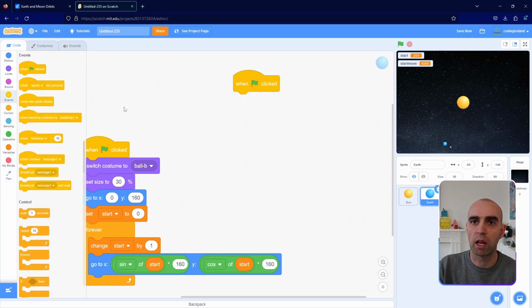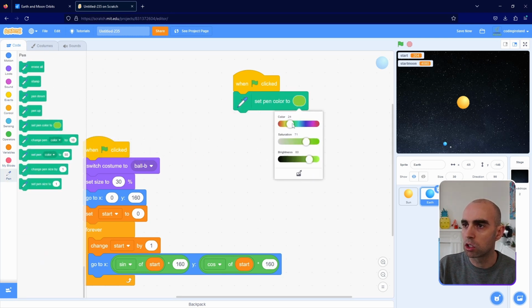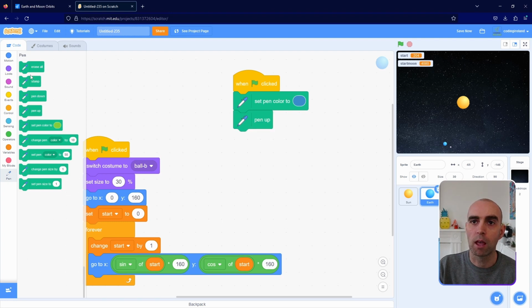So when green flag clicked, into pen, and we'll set the pen color. Okay, for the Earth, I'm going to choose a blue, and then we're going to say pen up and erase all. So at the start, just choose the color, pen is up, and we're erasing anything from the previous run of the project.